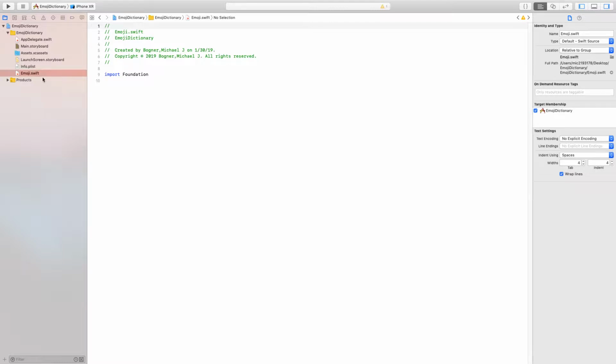And what it's done is it's created that emoji.swift file. It's going to be an emoji class that we're going to create. So I will just go ahead and add that information in. And what I'm going to do next is pause the video and create our model. And then after I've done creating it, we can talk about it.